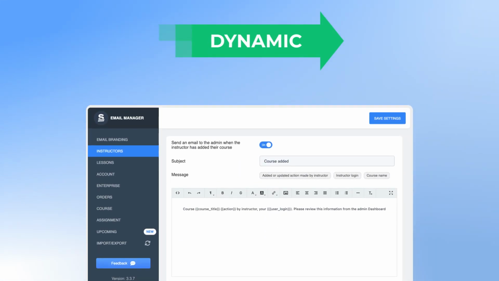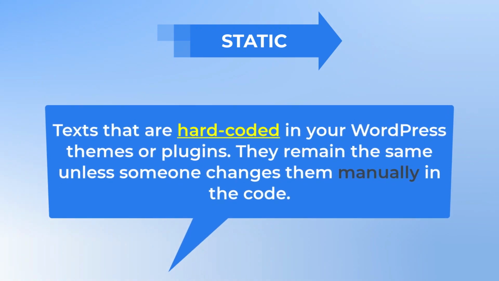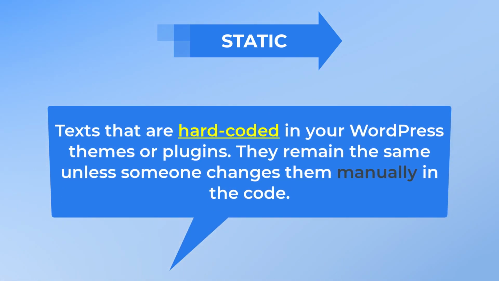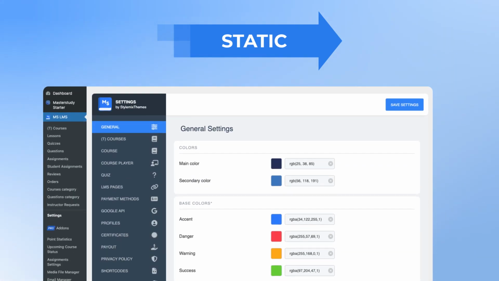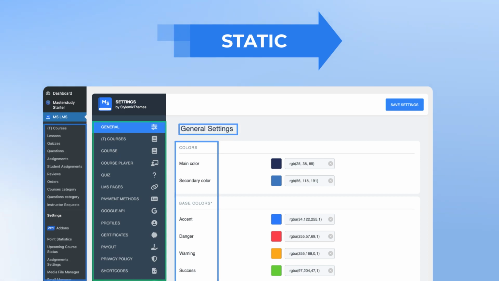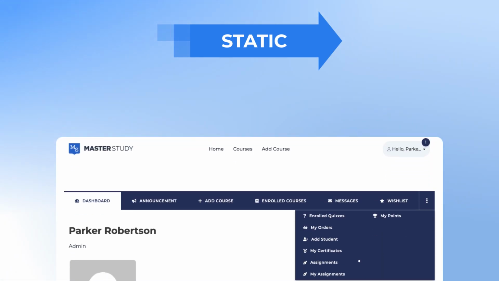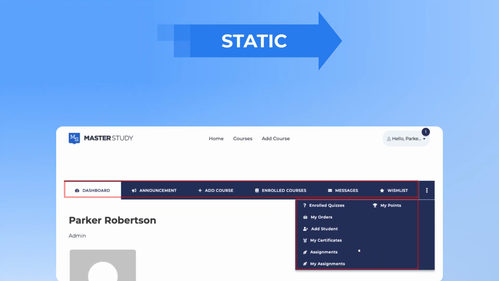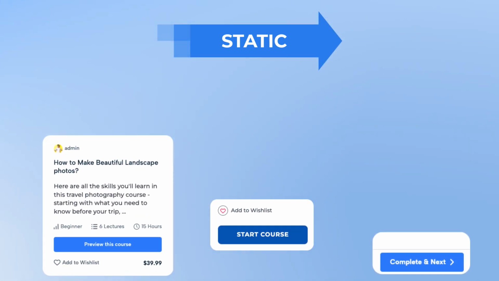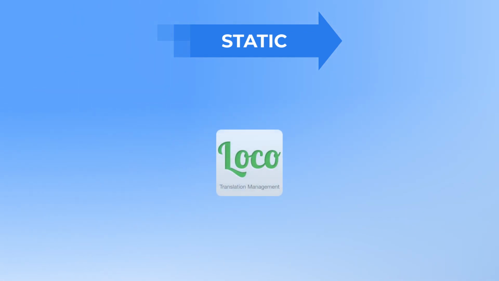On the other hand, static strings are the texts that are hard-coded in your WordPress themes or plugins. They remain the same unless someone changes them manually in the code. For example, you just cannot edit the texts in your plugin settings, menus in the student dashboard, or any texts inside of buttons. They don't change unless the developer updates the code. Hopefully, we can change them using the Loco Translate plugin.